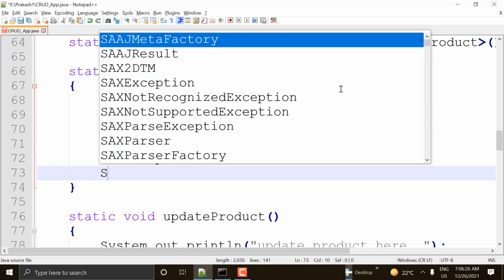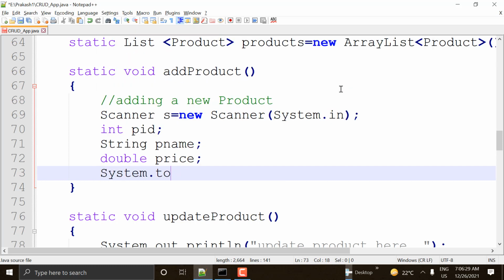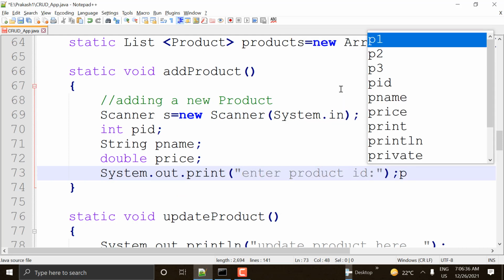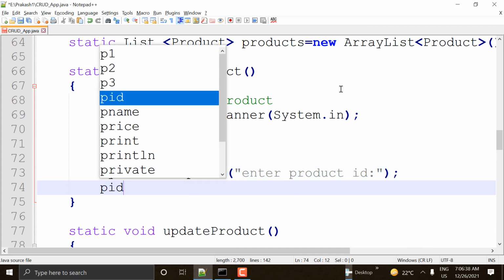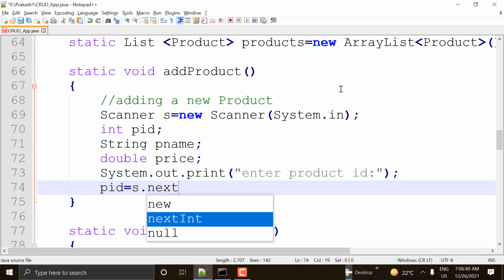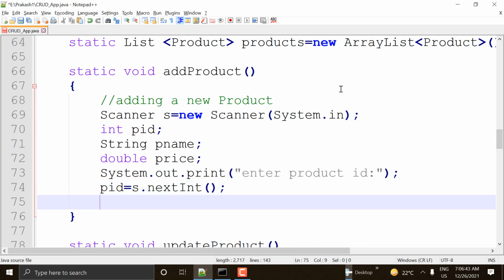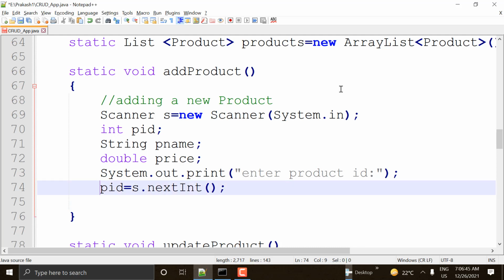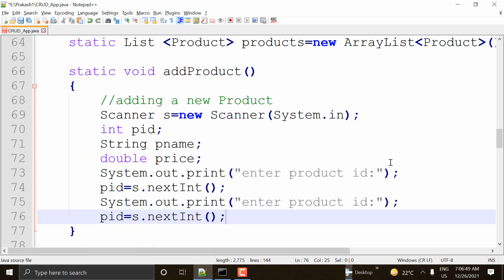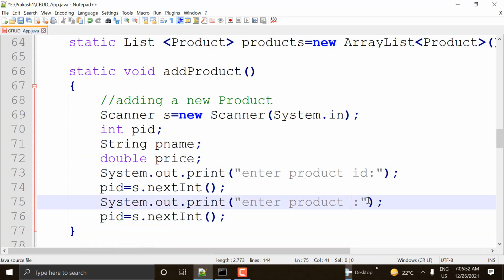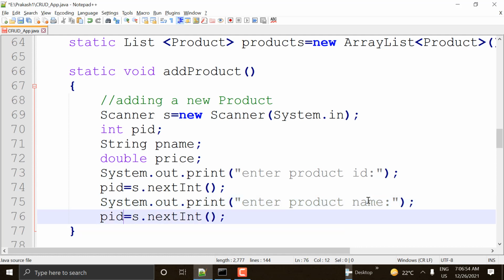Okay, so what I'm doing is System.out.print, enter product ID. I'm reading a product ID, guys, into the PID variable itself. So PID is equal to s.nextInt. So we have read product ID, and now we need to ask for product name. So copy paste. When you're reading product name, you have to say nextLine instead of nextInt. So pname is equal to s.nextLine.